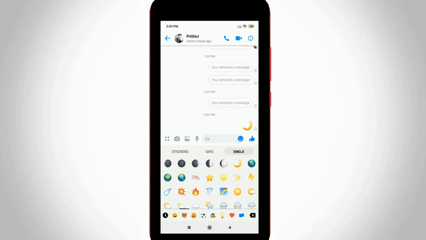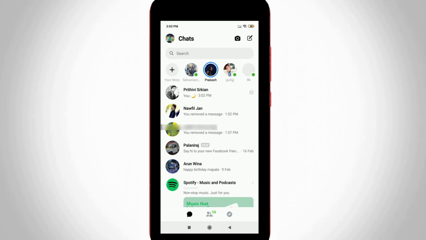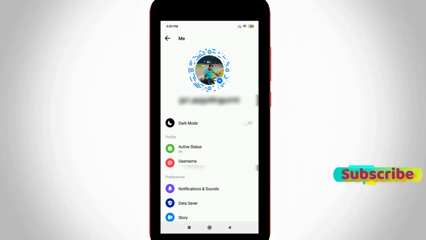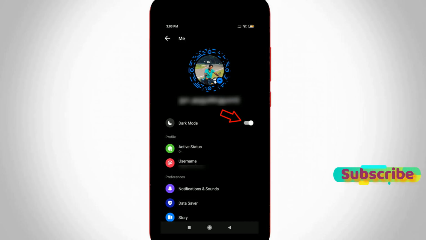Just go back one step and then press your profile icon, which is placed at almost the top left corner. Finally, I get the option called dark mode. Just click to enable it. And then you can see my dark mode feature is now ready to use, and this trick works very smoothly. So this is the way you can easily activate your dark mode feature by watching my tutorial.